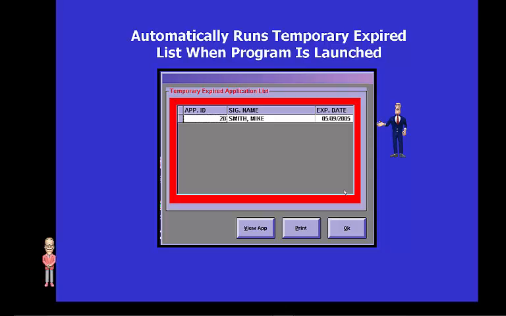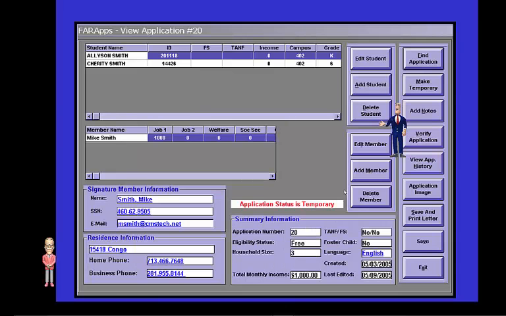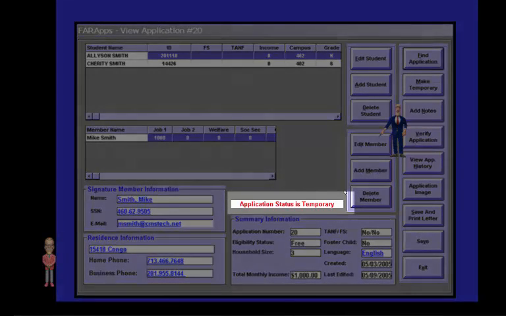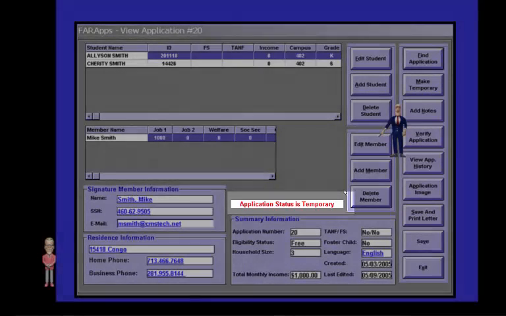Well, that sounds like it could be very useful. Yes, we know it is. Plus, you'll notice it also posts a note on the application in red so you can see at a glance that this application has a temporary status.